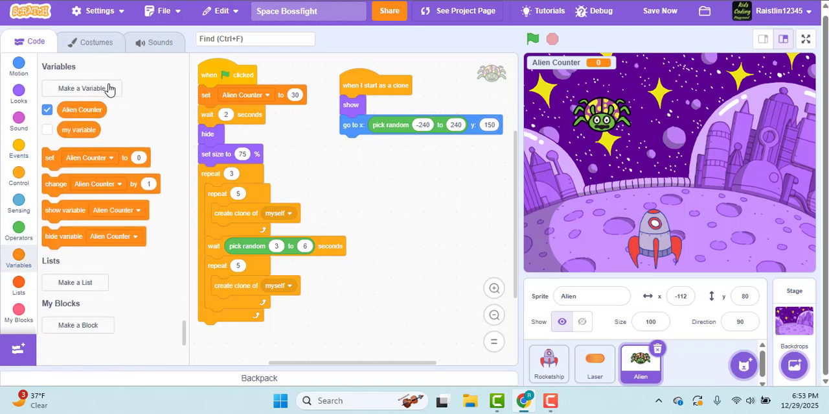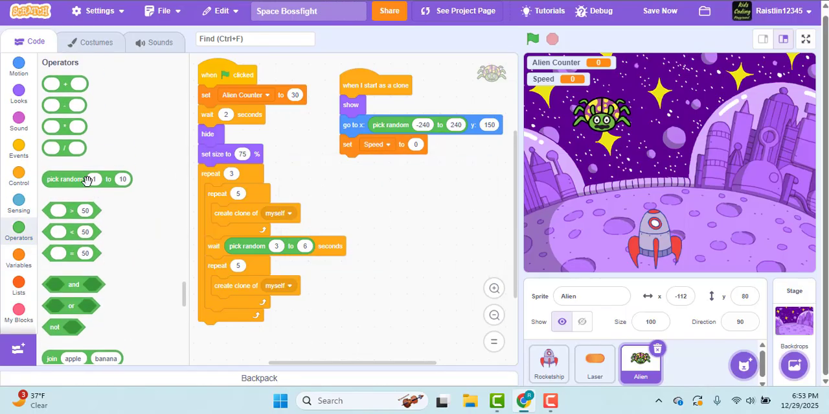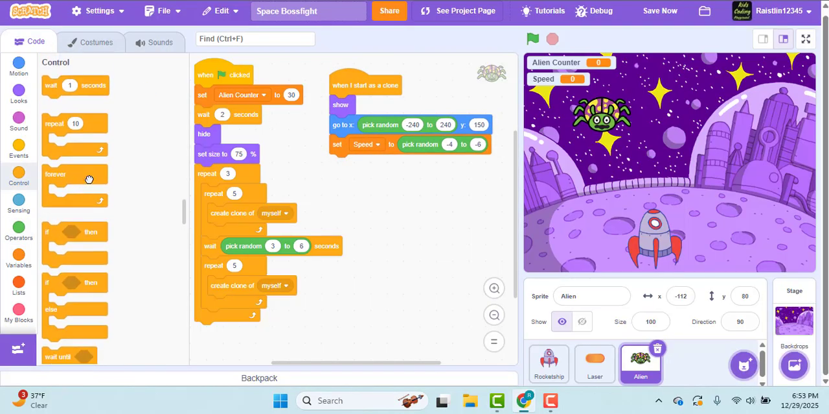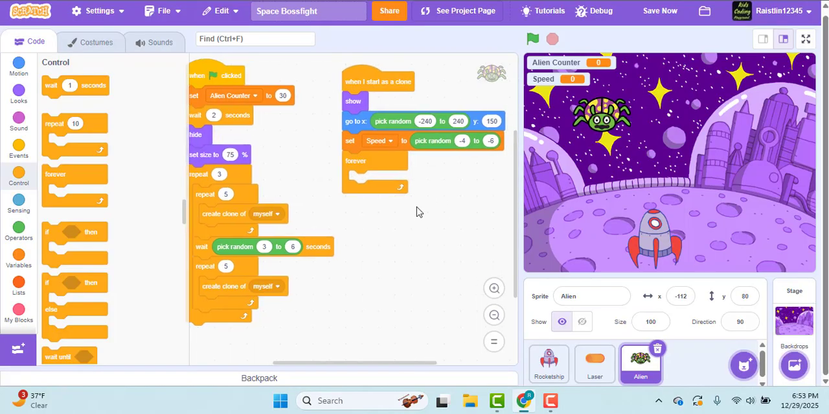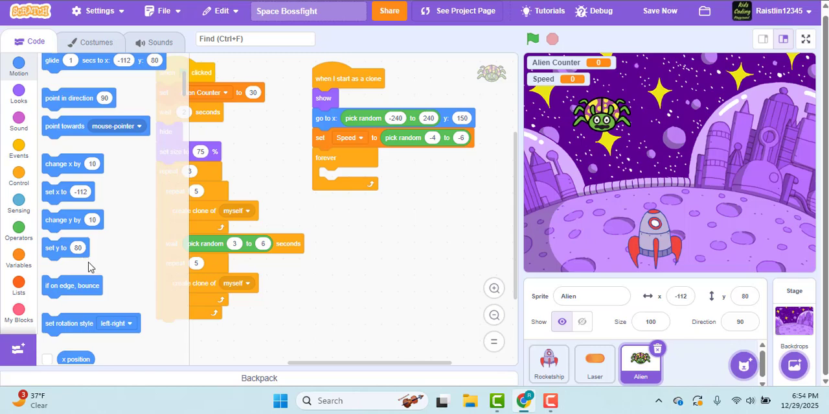And then I'm going to make a variable called speed, so we can make the aliens fall at random speeds. I'm going to say set speed to pick random -4 to -6, because they're falling down. All right. Next, we're going to get a forever loop. Forever, we're going to say change Y by speed.